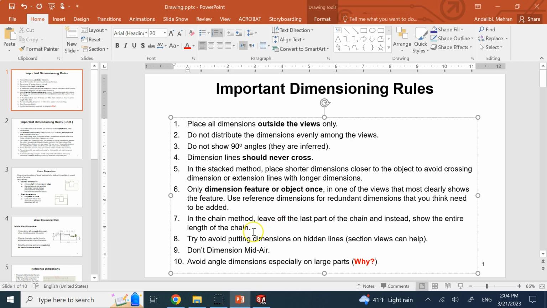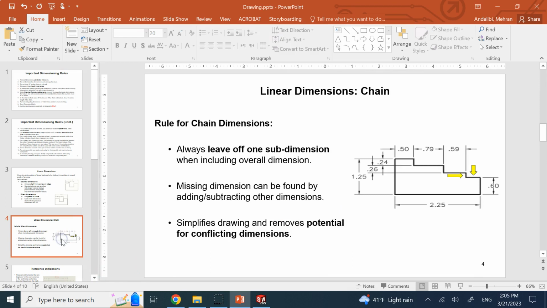Now, let's talk about the chain method. As I said, in the chain method, which is each feature measured from the previous feature, you want to leave the last part of the chain off and instead show the whole dimension of the chain. And the reason for that is the tolerances will add up. I explained that in one of my previous videos, but I can briefly explain this again.